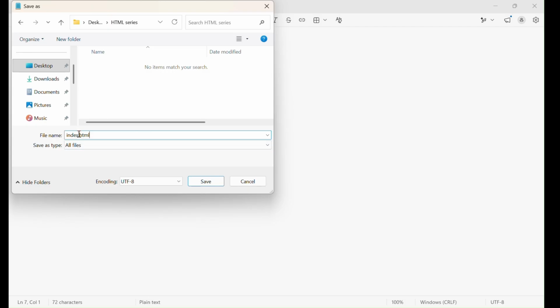So this is the file name, index. You can name it anything that you want. This doesn't matter, but the extension should always be .html. Now click on save.